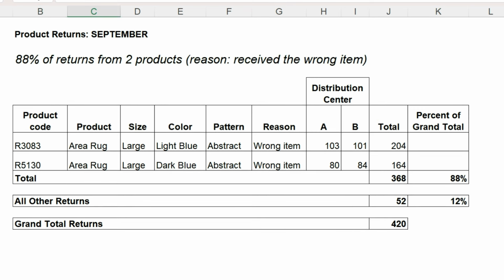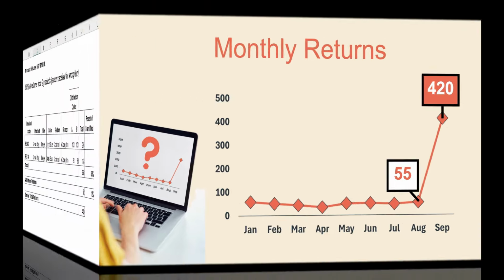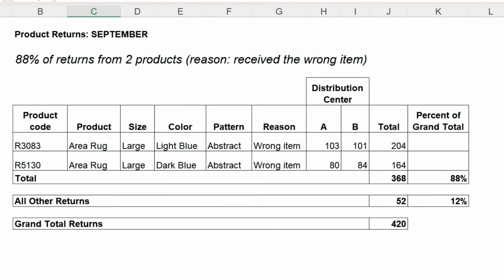If we think about how this report will help the sales manager and anyone else who is working to solve the problem, it accounts for all 420 returns. It clearly identifies two products as the source of the problem, and to further support this, it shows without these returns the total number would have been 52, which if we go back to the manager's chart is a similar value to previous months.